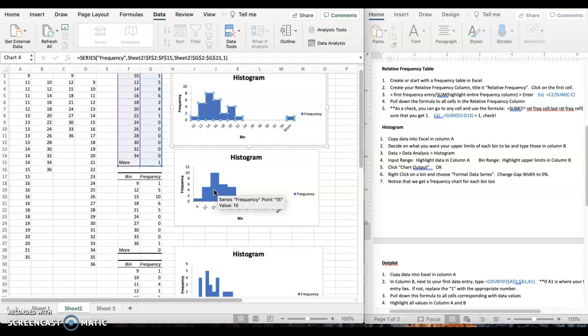Okay, so let's see. There are a couple, I believe, of questions. We're not going to answer the questions yet. We will answer the questions about this data after we make the dot plot next.